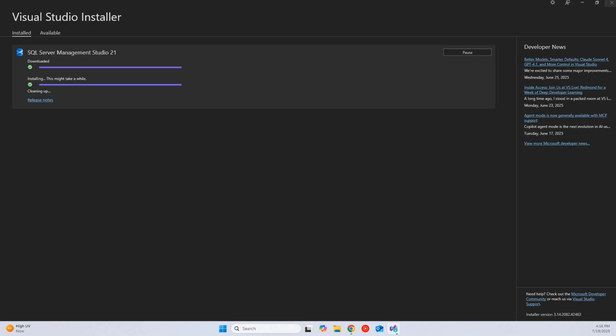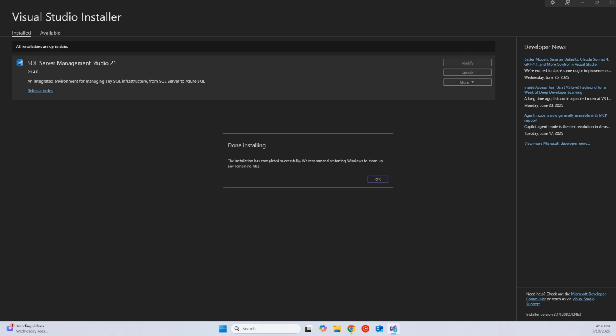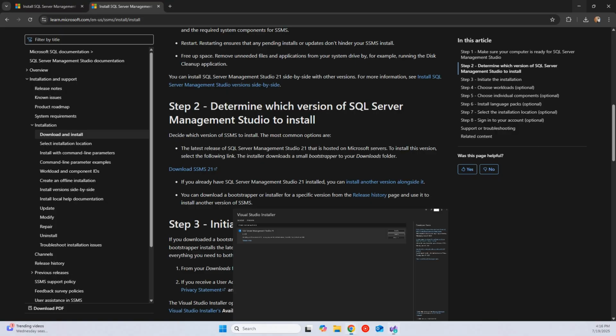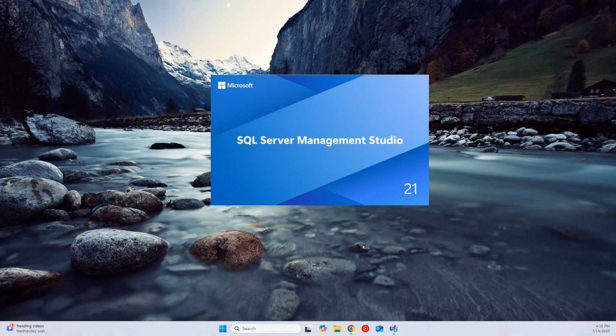Okay, so now it's almost done. We can see the two greens here. Installation is done. So let's open it. We'll hit launch from here and it is opening. Let's minimize this too, guys.